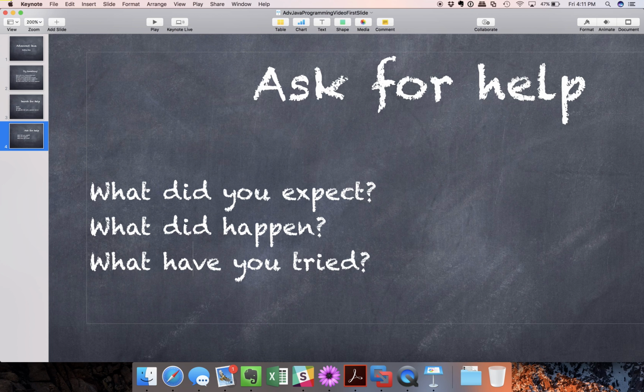What was the error message? Don't just say it's not working, it's not compiling. What was the compiler message? What was the error message? What's the behavior that you are observing? And then what have you tried so far? I've narrowed it down to line 36. I'm getting to that line, but then nothing's happening after that. I inspected the variable. The value is null.